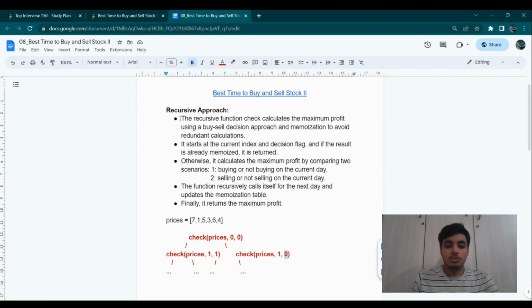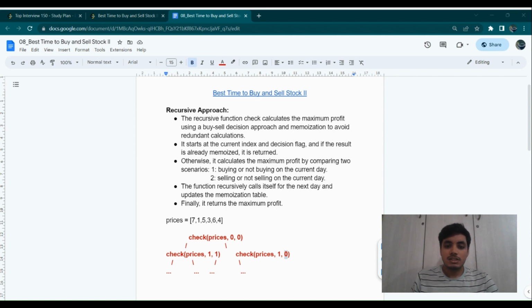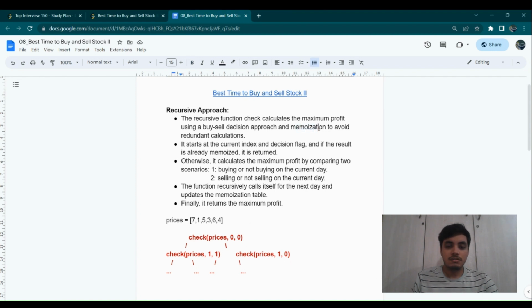Let's take a simple look at what we are going to do. The recursive function calculates the maximum profit using a buy-sell decision approach and memoization to avoid redundant calculation. This memoization part we will do later, after achieving our recursive function. We are going to write a recursive function which calculates our maximum profit by checking two conditions, buy and sell. For every stock we have two decisions to make, either buy it or sell it. This is the basis of our recursion.